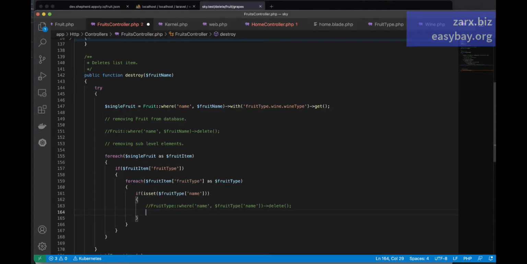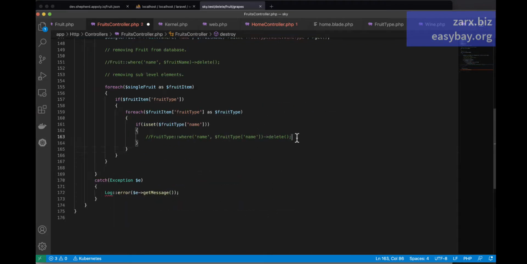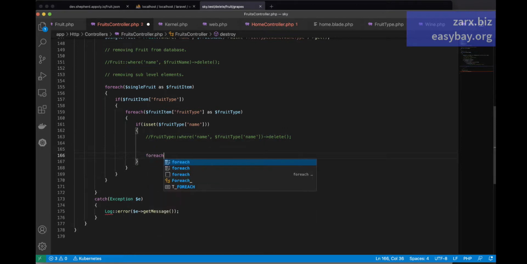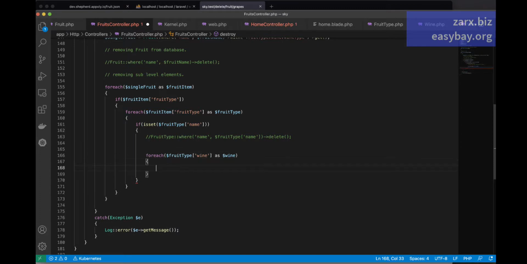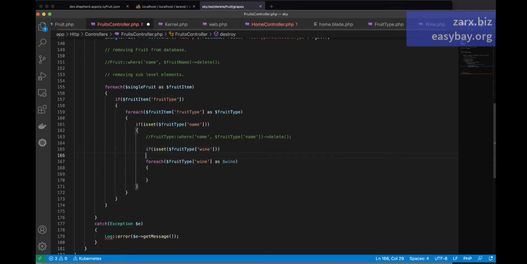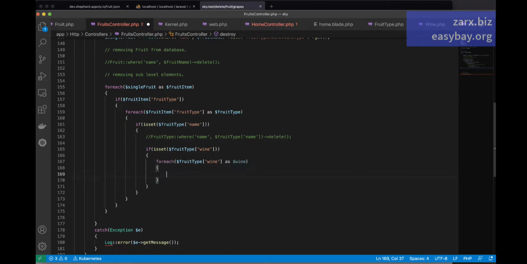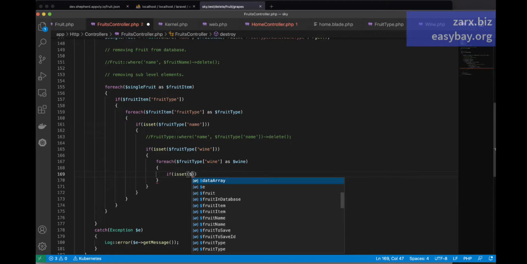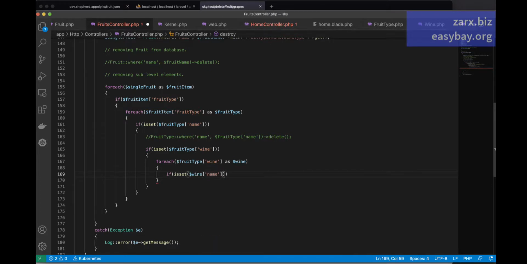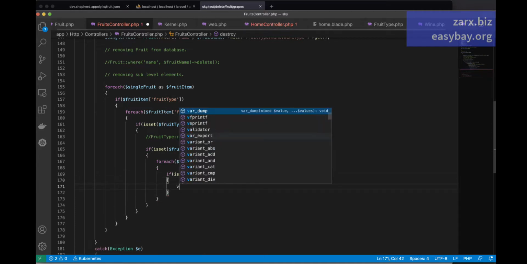Now we need to work with wine. For working with wine, we need to check wine, because we are passing wine here, so the way we call fruit type, we can call for wine this time. For wine, we can say for each wine. Now here we can check for it. We need to check for this too, because sometimes there might be no data present, so this might give an error. So if it is set, then go further. Let's say if isset $wine name. Here we just dd, refresh, and we have the wine name.